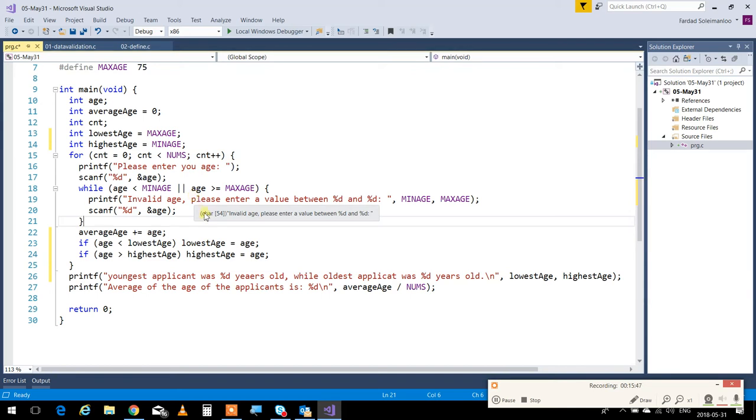What you do, you create two variables. Again, anything you want to calculate or find, you create a variable for, okay? I'm going to create the lowest age, and I'm going to create the highest age. Then you put an impossible value for each. So for lowest age, I'm going to put the maximum possible age, which is impossible, right? And for highest age, I'm going to put the minimum age. So highest age becomes 18, and lowest age becomes 75. Something absolutely impossible, all right?